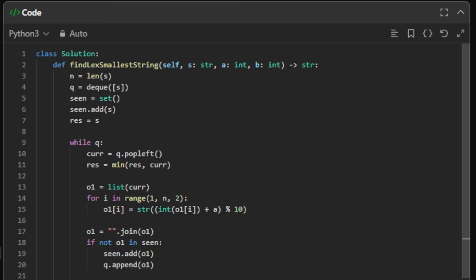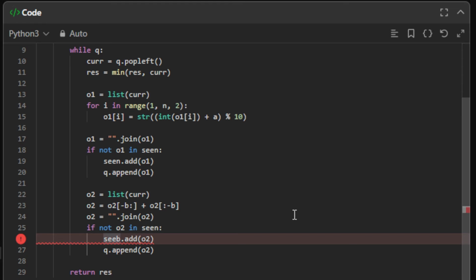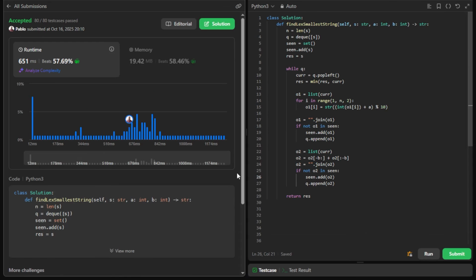Now let's submit this and see if it works. This is seen, so let's fix this and try again. As you can see, this works and it's very efficient. Remember that time and space complexity here will be big O of n squared.